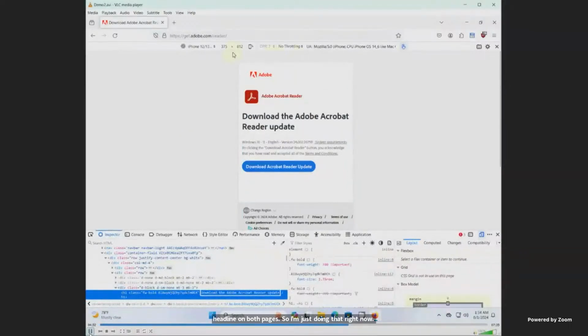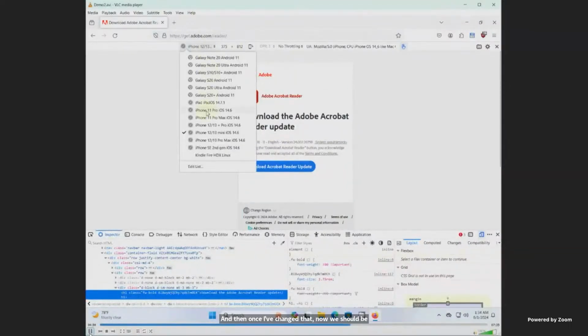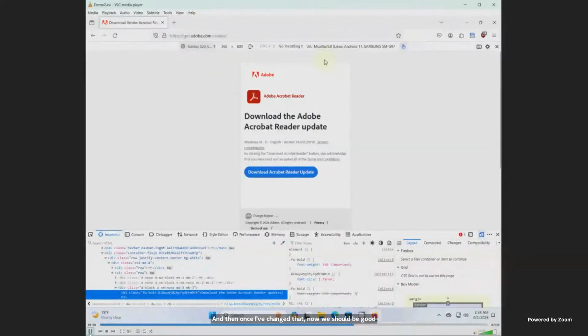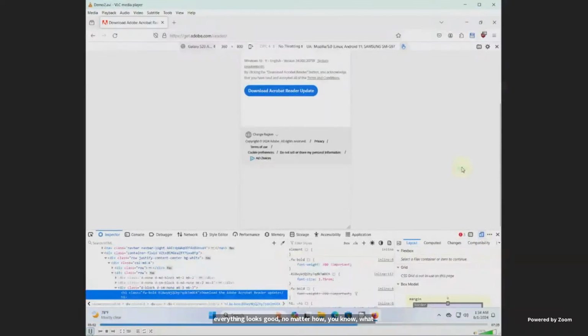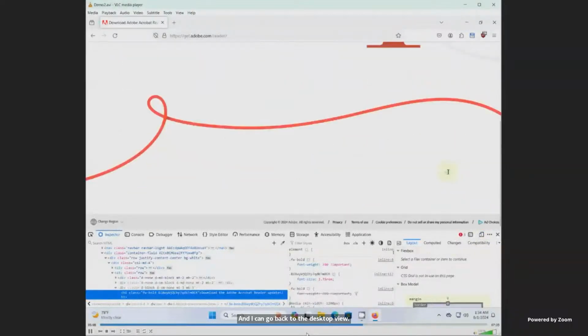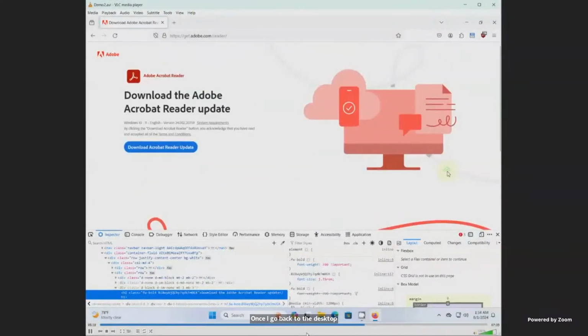And then once I've changed that, now we should be good to go. I can change my view around a bit, make sure everything looks good, no matter what device I change to. And I can go back to the desktop view. Once I go back to the desktop view, I scroll down, and make sure everything looks good.